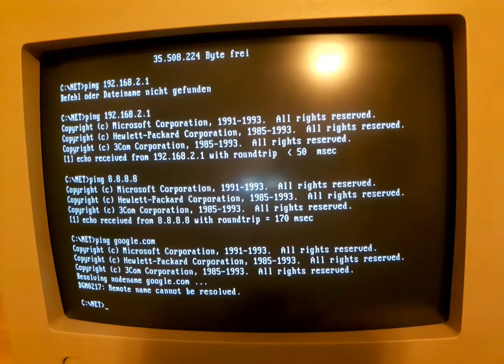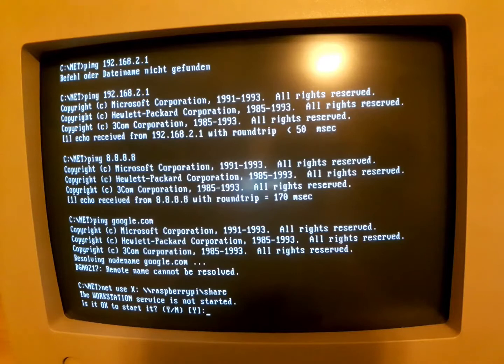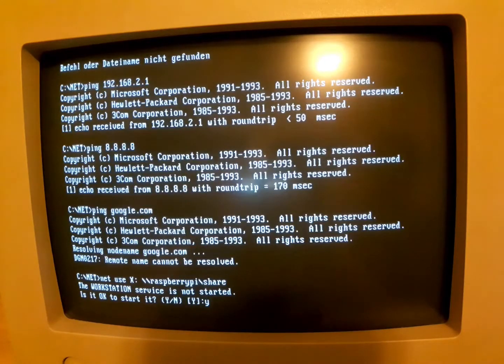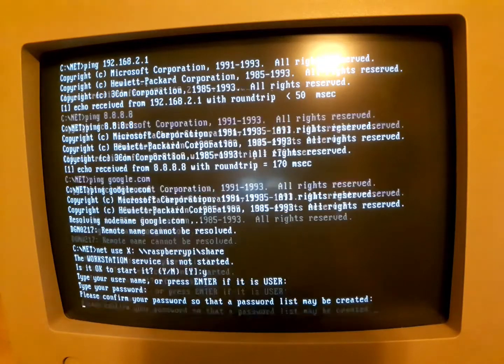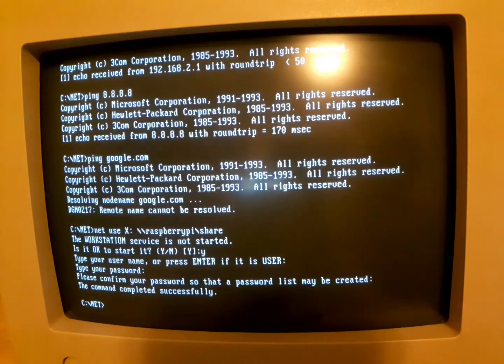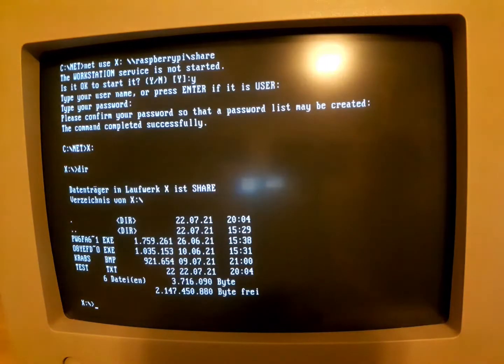Okay, now the important part, and I think we should now be able to mount that particular network drive on the Raspberry Pi. I have forgotten the command. I'm just gonna look it up and try to type it in. The workstation, okay, let's start this. Type your username. Let's try this and just hit enter. Okay, let's go right in. And it's working. This is totally nice.